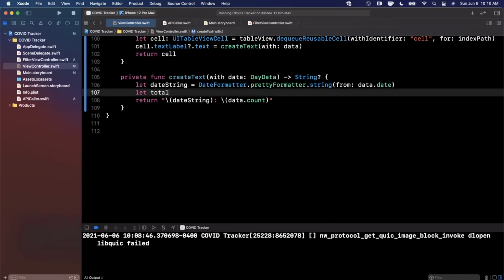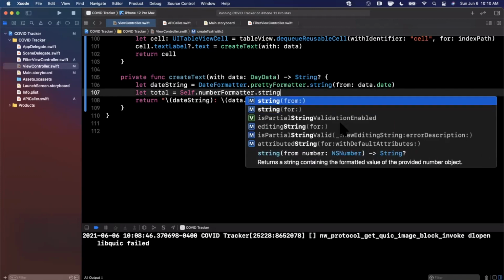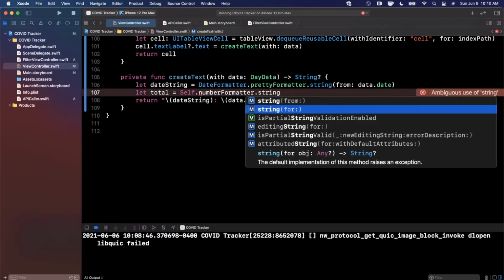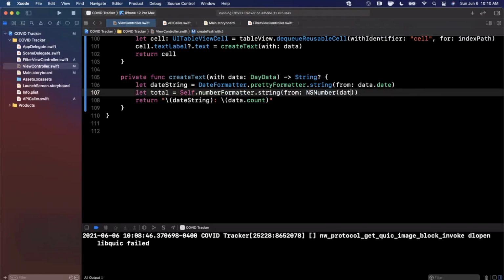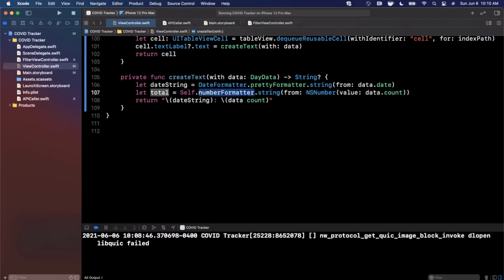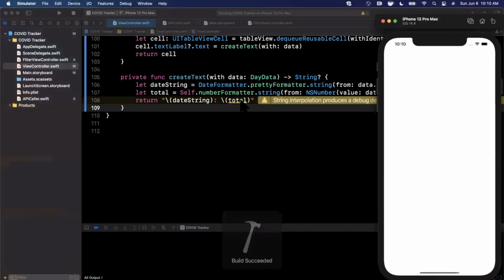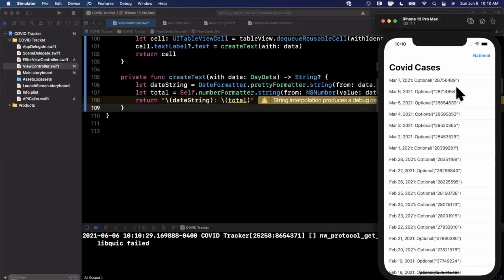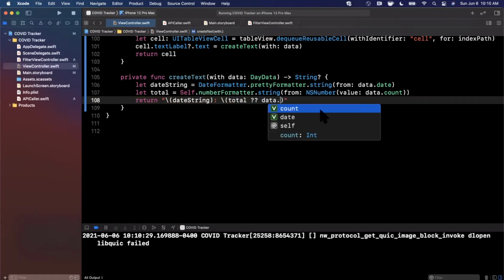And we're going to say the total here is going to be self.numberFormatter, and we want to get a string from a particular NSNumber, and this is going to be created from our data, which is data.count, just like that. Now we're going to drop in the count there, and hopefully things are comma separated. Now this total gives us an optional. It looks like it actually didn't bring in the commas. So let's first of all coalesce this to data.count.